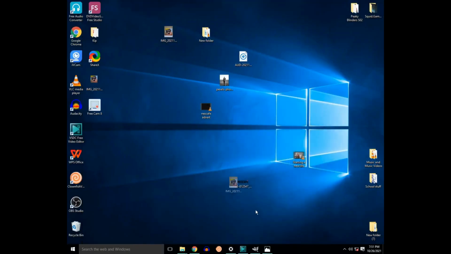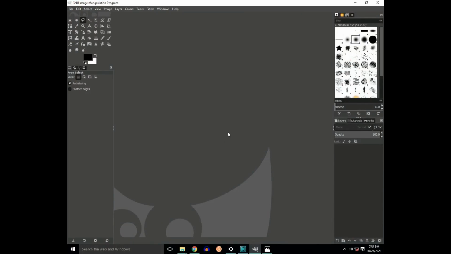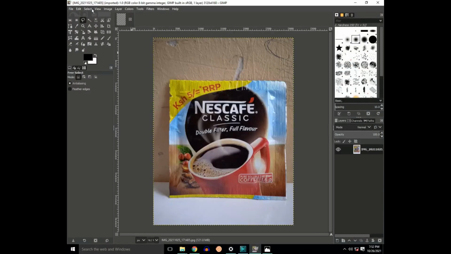So what I'm gonna do is I'm gonna drag it to GIMP. GIMP is a very good editing software. It's free. Then I'm gonna go to Layer, Transparency, add an alpha channel. That means that you add like a background that is transparent. Then I'm gonna use this tool here that is called the Free Select tool to select around the whole product, that is the Nescafe. Then I'm gonna invert the selection and delete the background.